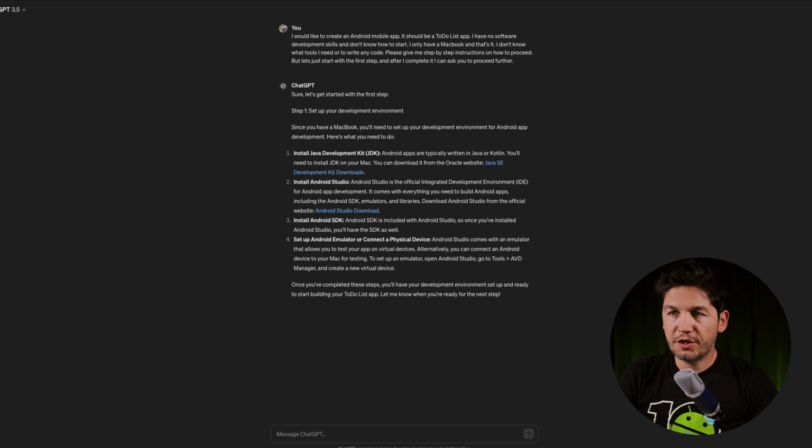Okay, so what did ChatGPT say? Sure, let's get started with the first step. Step 1. Set up your development environment. Since you have a MacBook, you will need to set up your development environment for Android app development. Here's what you need to do.